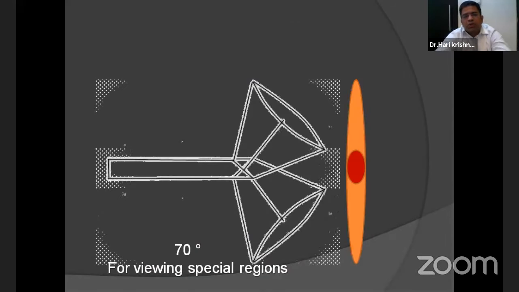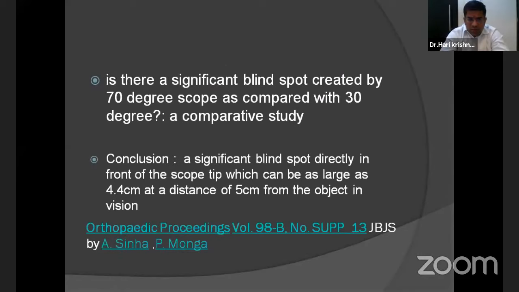The 70 degree arthroscope, which is commonly used, has some effect on the joints where it has a blind spot. There is a study done by Sinha and Monga that if we use a 70 degree arthroscope, there is a blind spot. They compared the 30 degree and 70 degree arthroscopes and concluded there is a significant blind spot directly in front of the scope, at least 4.4 centimeters, if you view from a 5 centimeter distance from the scope. The blind spot is clearly seen in front of the 70 degree arthroscope.